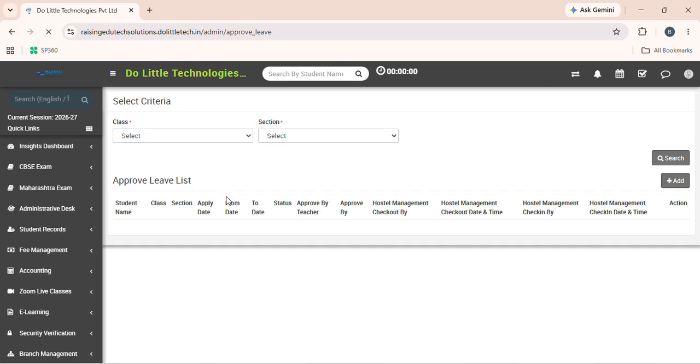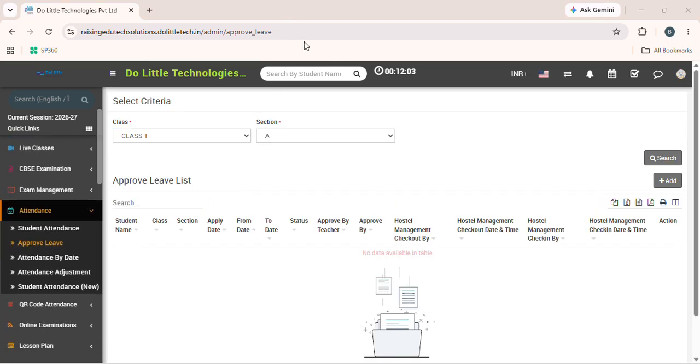Next, moving on to the approved leave option. The approved leave option is useful for students who wish to take a leave. So you can similarly see all the approved requests over here and all the necessary details such as the student name, the class section, the date of applying the request for the leave, the tenure or the period of the leave, like from which date to which date are they on a leave, the status of the request.